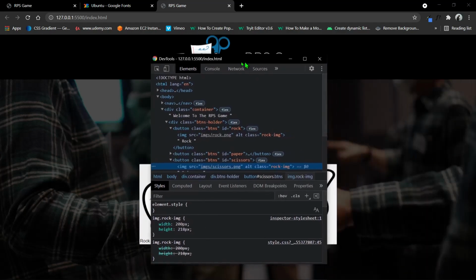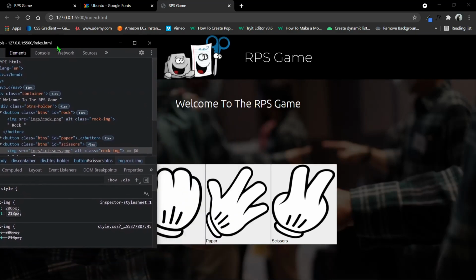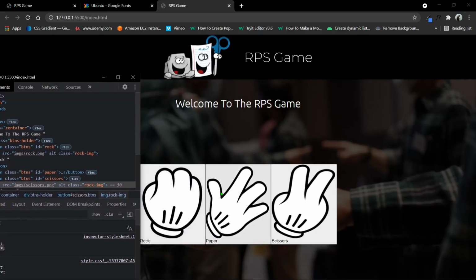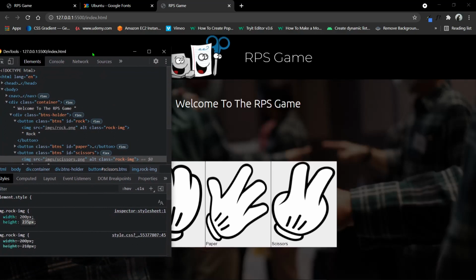So you see this is looking a little bit ugly, the scissors one. So let's just increase the height a little bit. That won't affect these two images that much. So let's increase the height.